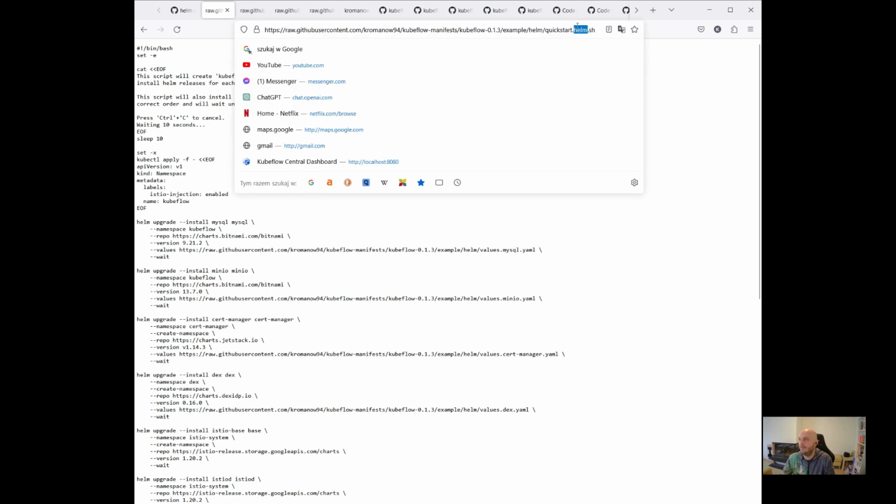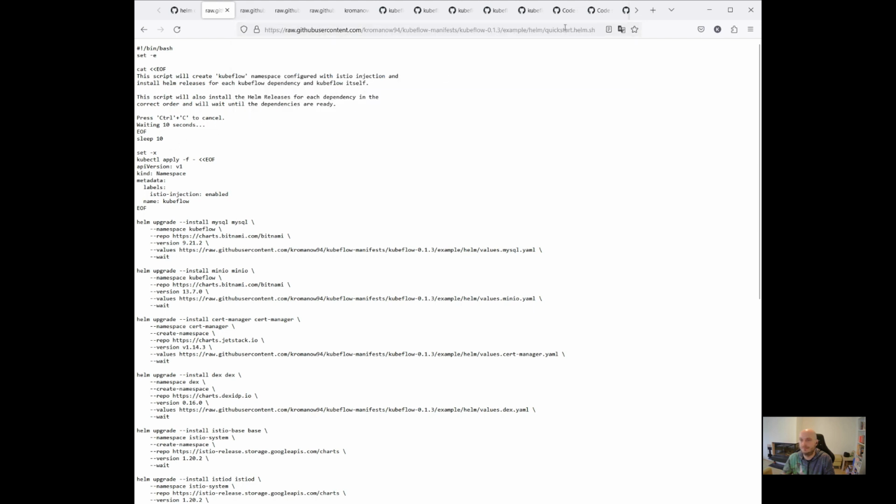Let's go for the Helm first. Yeah, this is using plain Helm and nothing else. Well, maybe kubectl apply here. We will just create the Kubeflow namespace with the proper Istio injection. This script will also first tell you what is going to happen and give you a time to cancel the script if you are not interested anymore after reading this information.